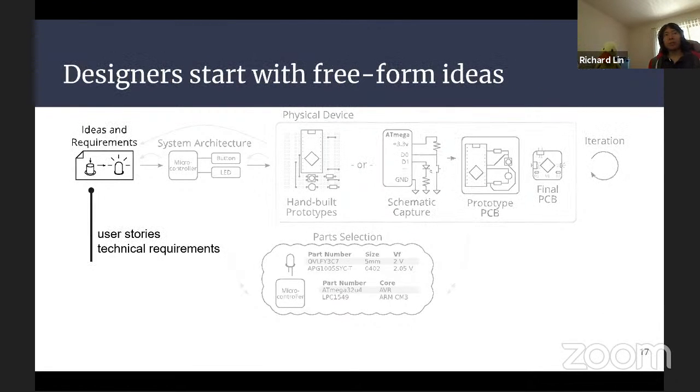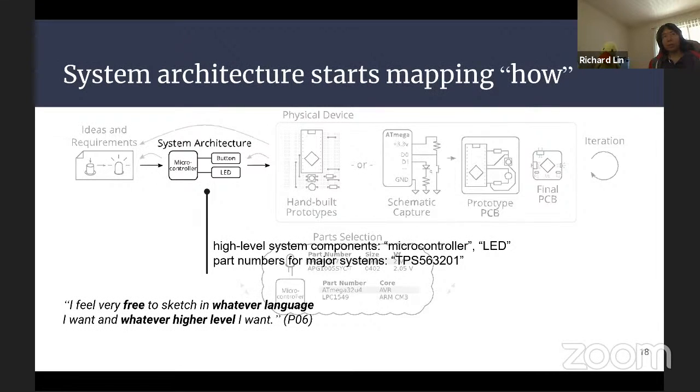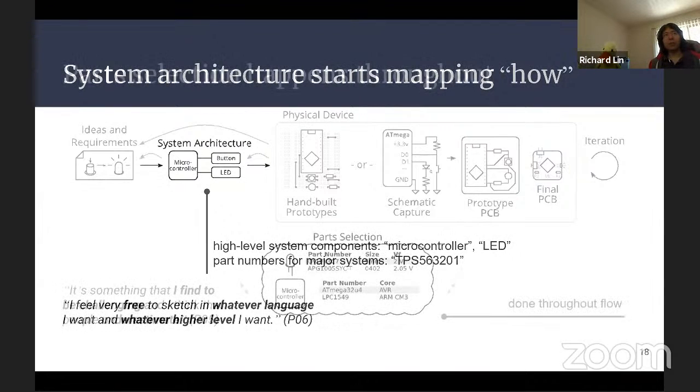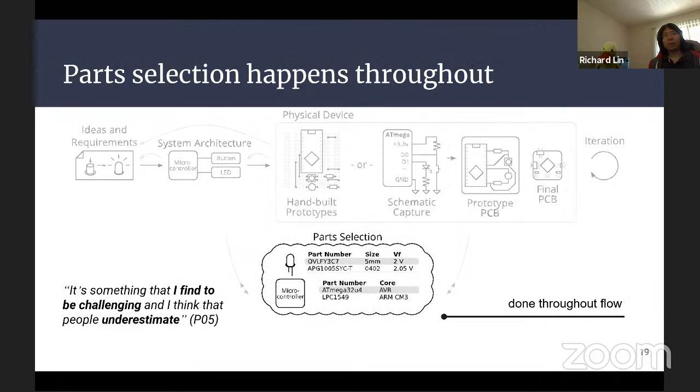And the process actually starts with ideas and specifications, which range from user stories to technical requirements, which were often expressed in natural language and happen outside of these board tools. These ideas were then refined into a system architecture, which starts to map out how the thing can be built. This was often represented as a block diagram with a mix of high-level parts like generically microcontroller and specific part numbers. And the freeform nature was important, and these diagrams were often drawn on paper or with graphic software. Part selection happens throughout the entire process.